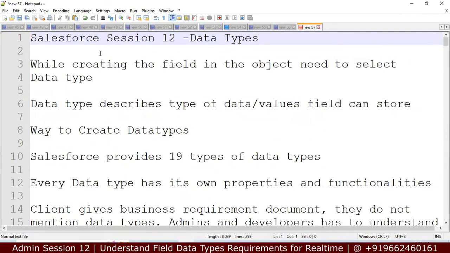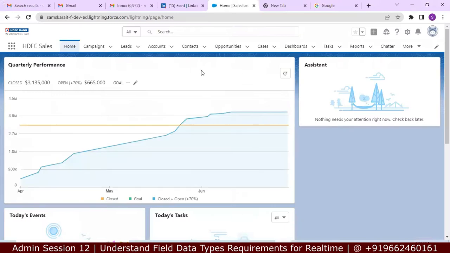Okay, today is the 12th session. We will see data types in this session. So, yesterday we created one object called policies.